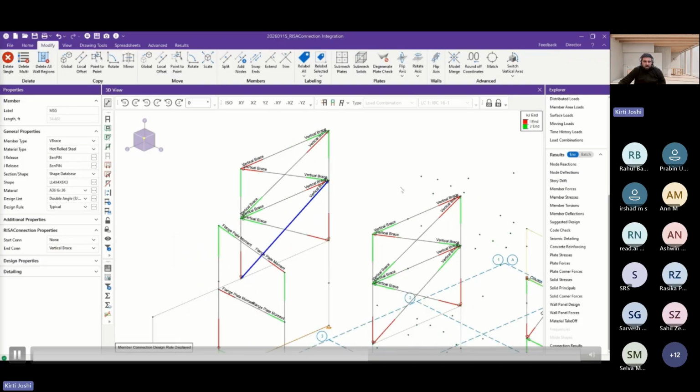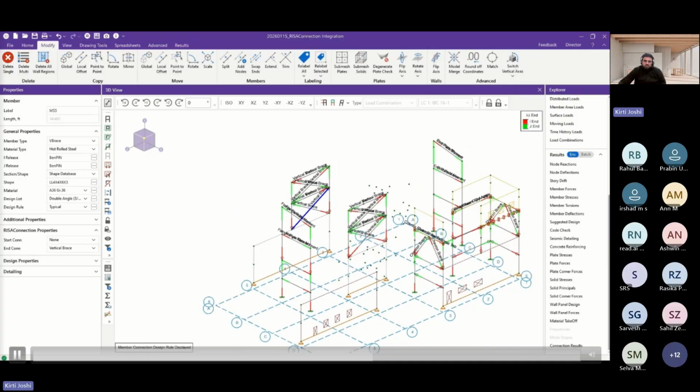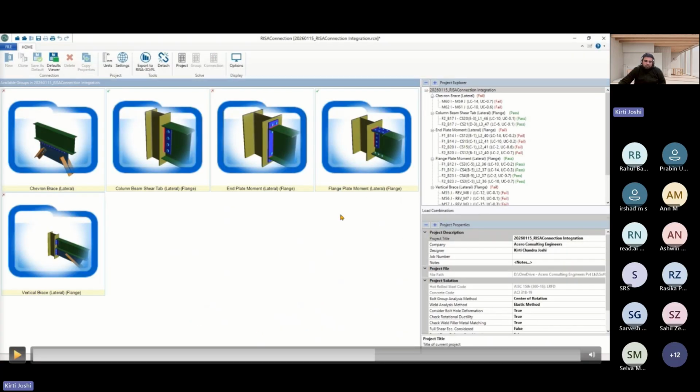So right now for this one, both connections have been assigned as the vertical brace, and for this one, the end has been assigned as well. Since we mentioned that it is integrated with RISA connection, all the connection category rules that have been assigned have been opened in RISA connections, and you can see the project explorer tab as well, where the connections have been assigned. It will show me the pass and the fail ratio.